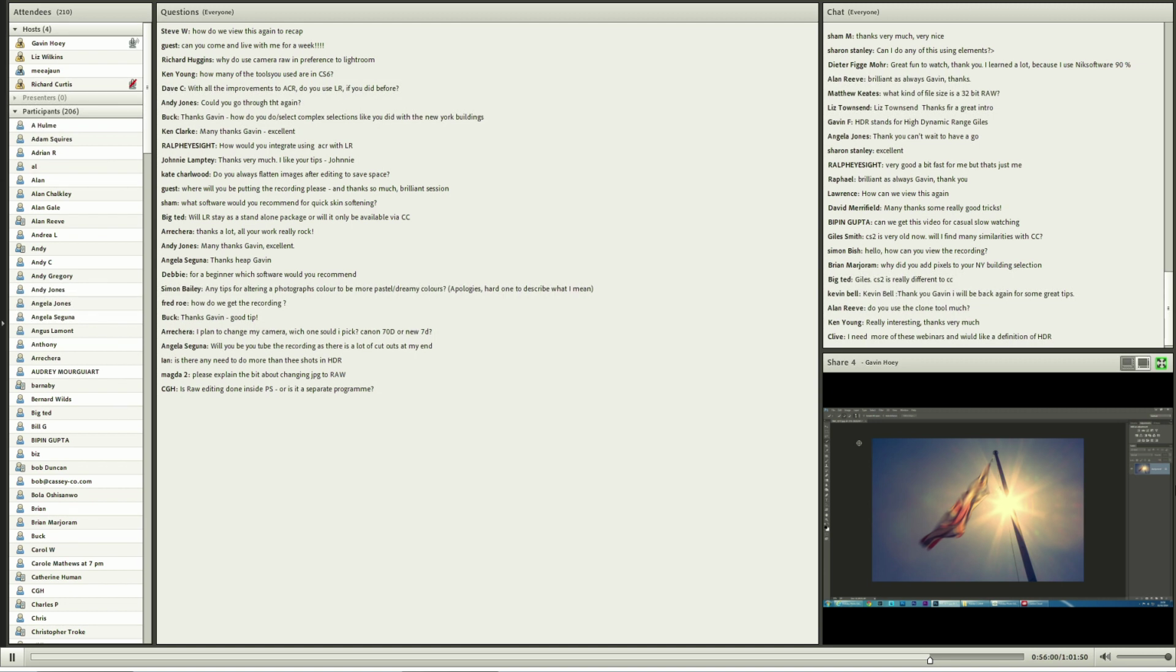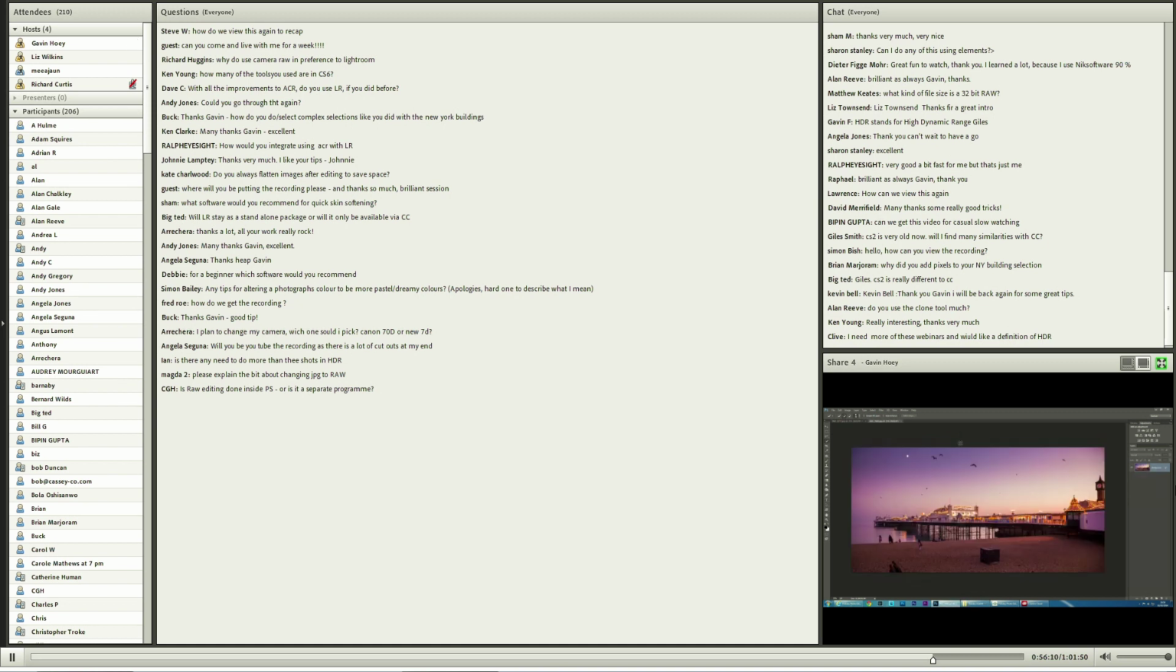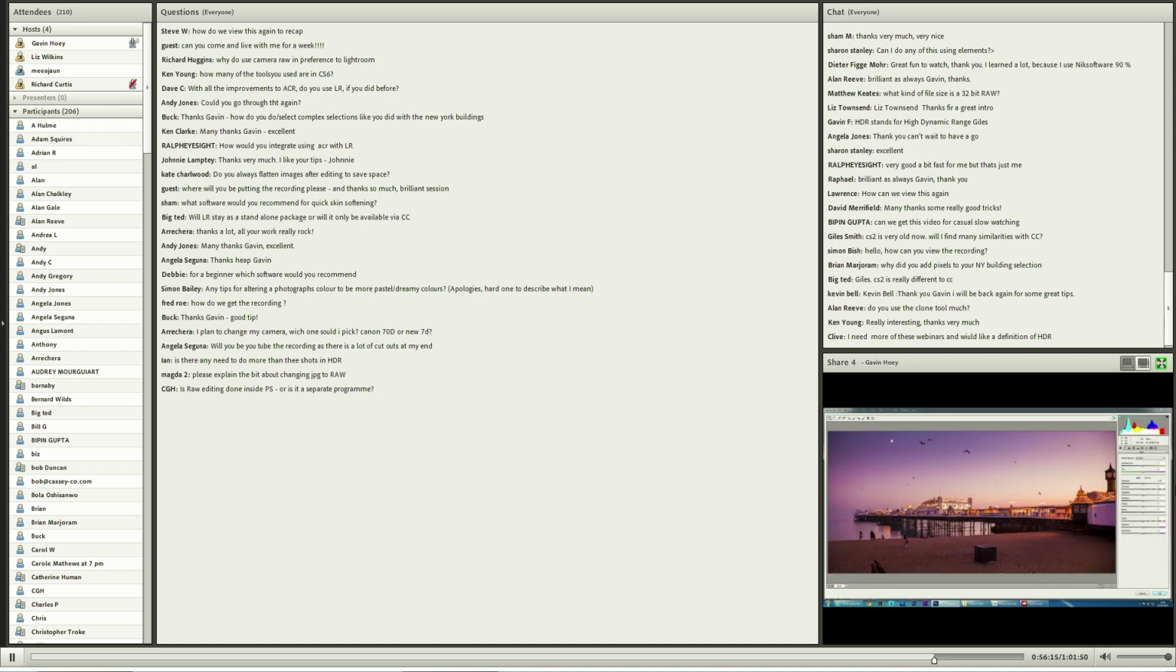Simon, is there any tips for altering colors to be more pastely or dreamy? Yep, Simon, I can give you a really, really quick tip on that. Let's bring in a picture that's bright and colorful, and let's jump into Camera Raw. And again, I apologize, it's a really small screen, but it's the only way I can get all this to work on screen together. The Vibrance slider.